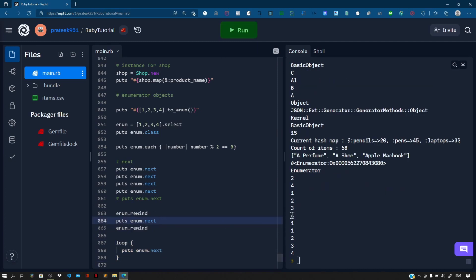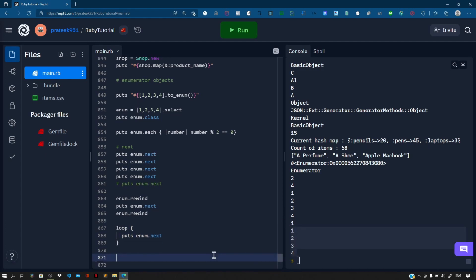So right here, for these 4 logs, we got 1, 2, 3, 4. Then we did a rewind, so we again start from 1. Then after printing 1, we again do a rewind, so we can again start from 1 with this loop. So this gives us 1, 2, 3, 4 in our console. Now before we proceed further to the topic of lazy enumerators, let us first discuss exceptions.